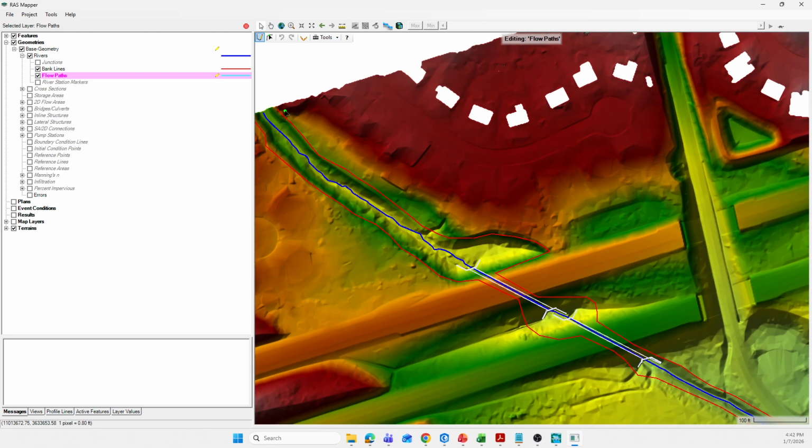So to go ahead, I'm going to start delineating the flow path, and I will try to do it very close. So I'll put it somewhere here. Makes my work easier. So this is the left side of the flow path.